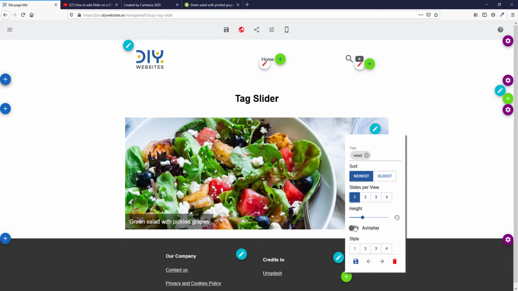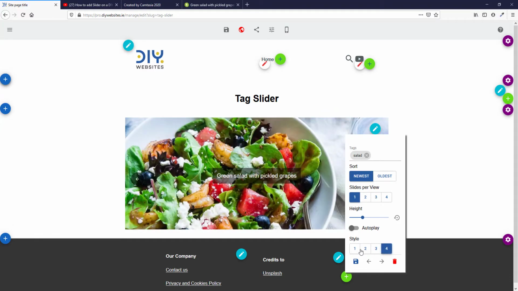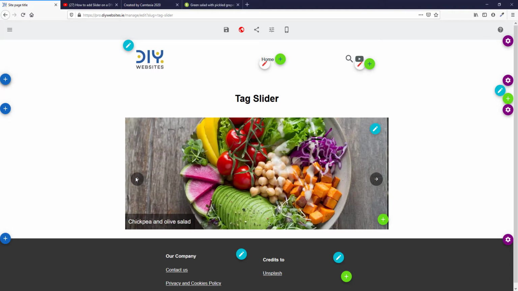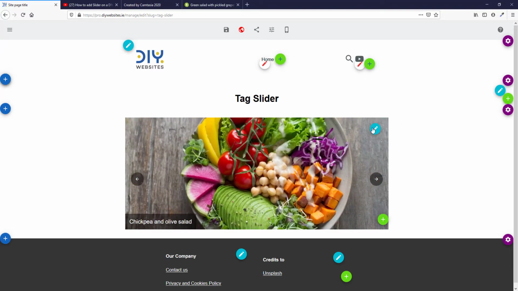I'll go down to this. Now, the style is where the title goes. So the title can be in the middle, the bottom, on the left. And then I can say autoplay. Autoplay means that every 5 seconds the slider will jump to a different slide.